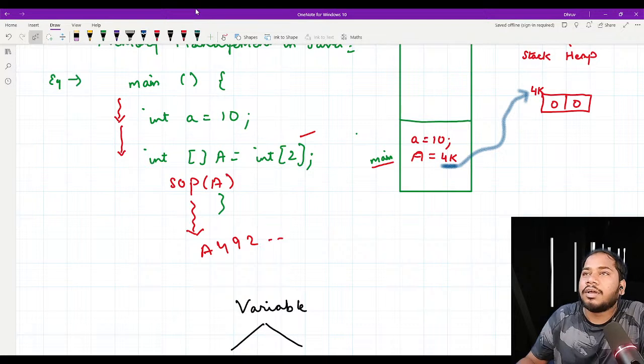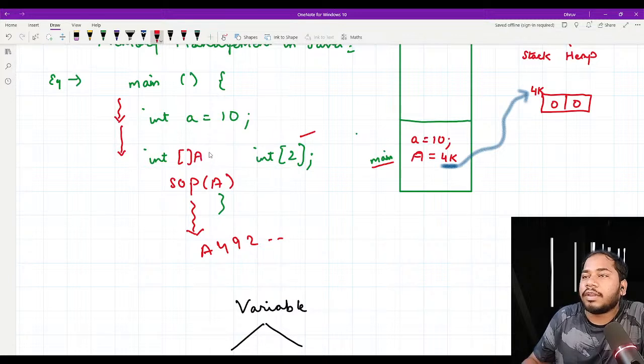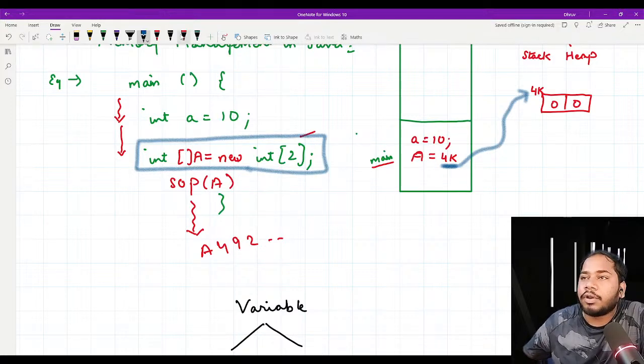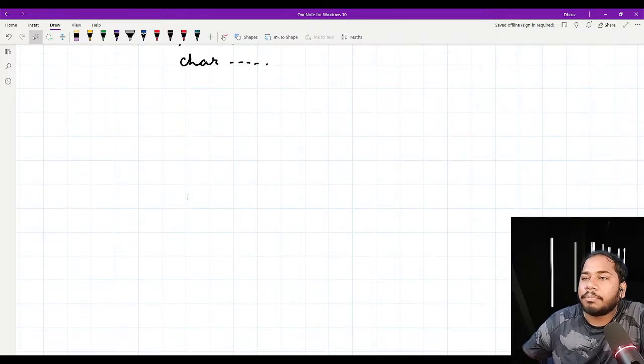Okay, it's wrongly written, guys. Just let's make it a little right. int, this is the array, this is the name, is equal to new int. So whenever we create a variable using the new keyword in this line, it gets its memory location in the heap. We can write that.